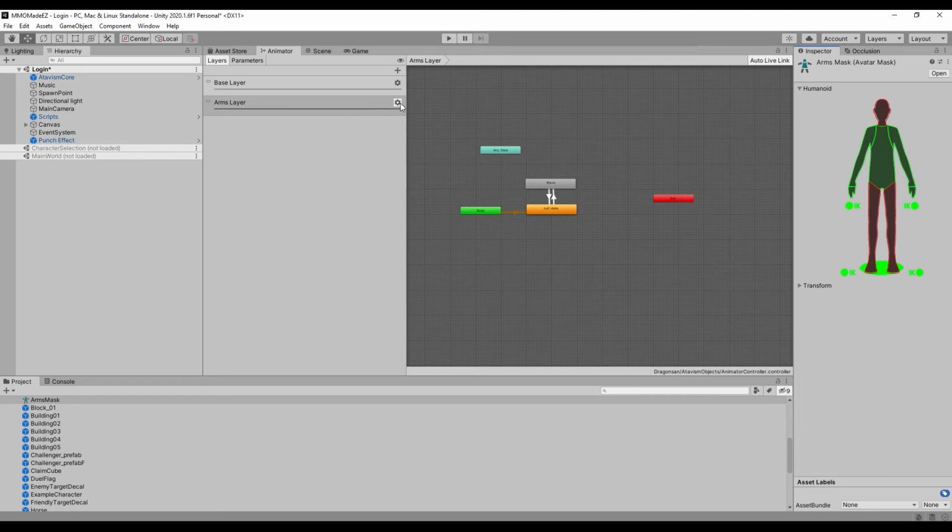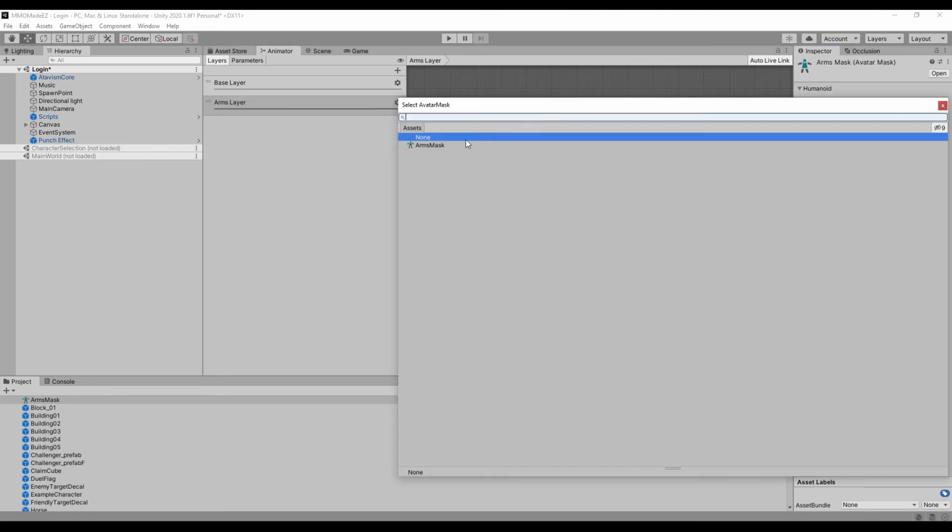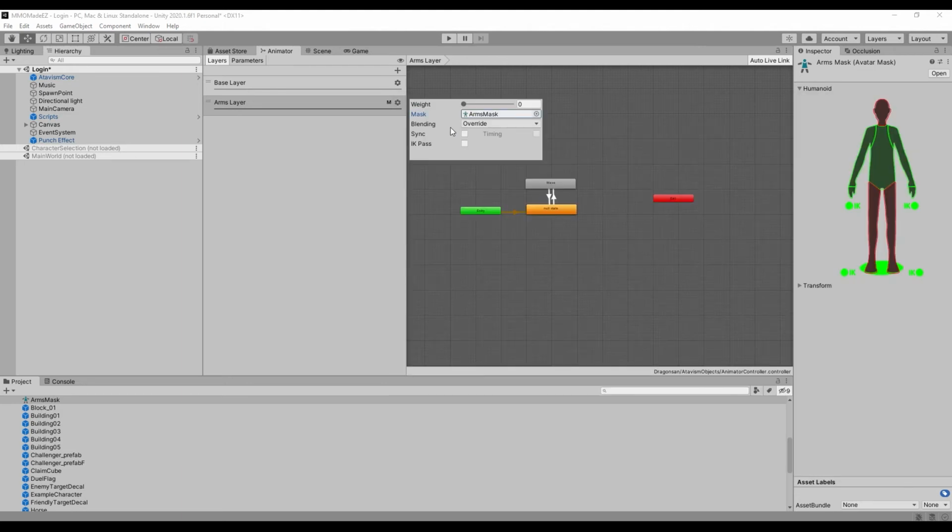Now we can go back to the arms layer in our animation controller, press the cog wheel and add the arms mask to it, and we'll set the weight to 1. 1 is basically 100% playing over the base layer, whereas lower would make it less dominant and take more of the base layer's animation into account.